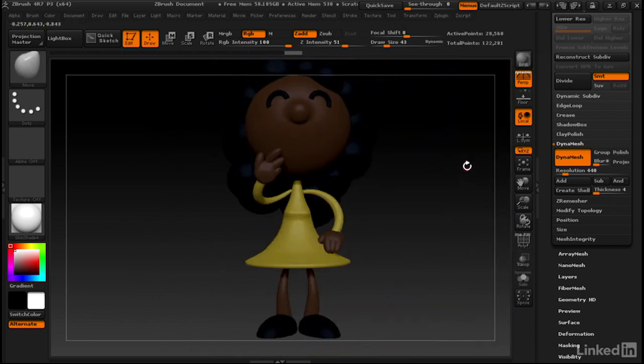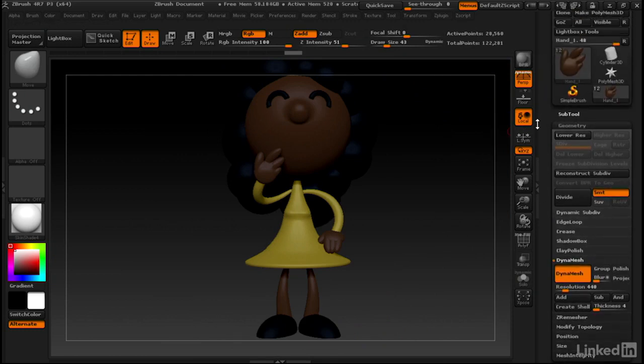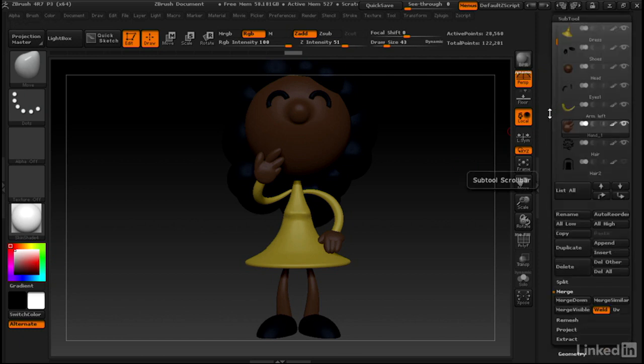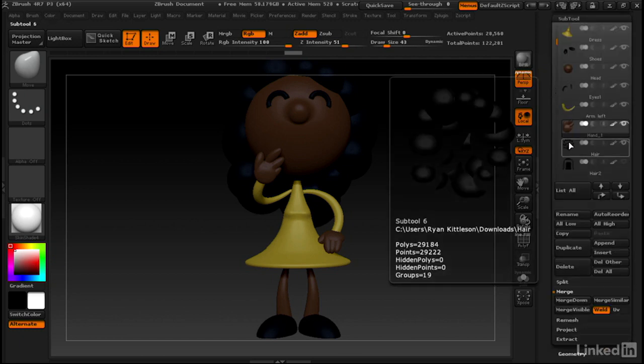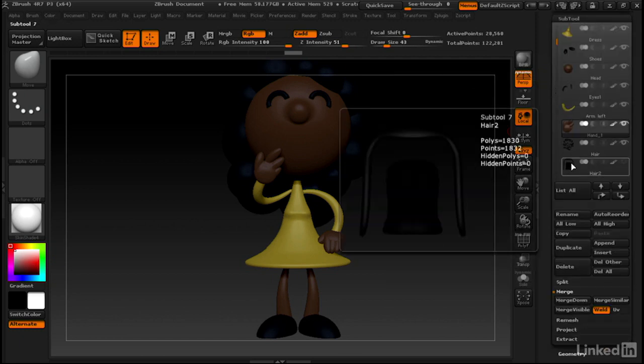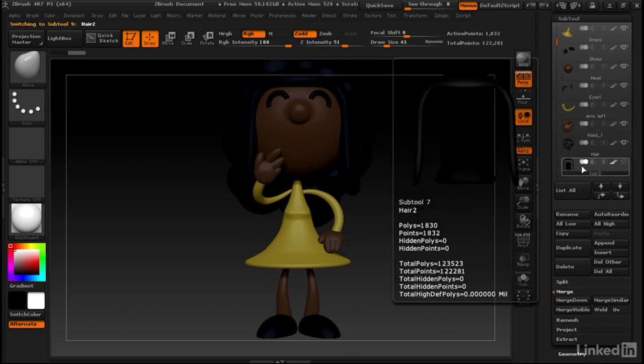Something else that's very easy to do when you're working on a modular design is to try out different variations of hairstyles, for example. So we can see here that we've got one hairstyle, but there's also a hidden hairstyle right here. Now if I turn this one on or make it active, we can see it.